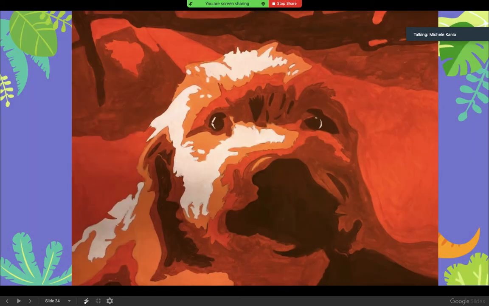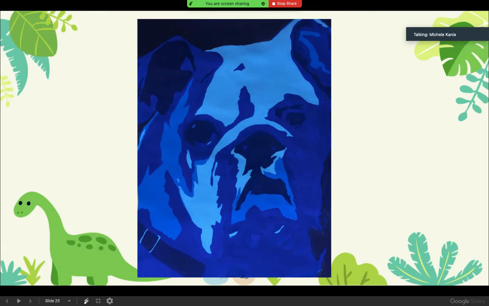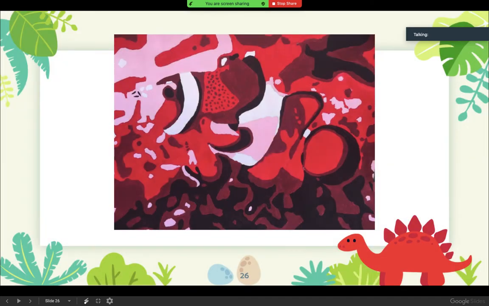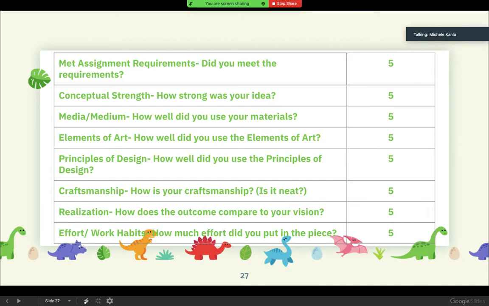And then here's some student examples. So this is someone's dog, another dog, and then this is a clownfish. And then the rubric, so what you'll be graded on.